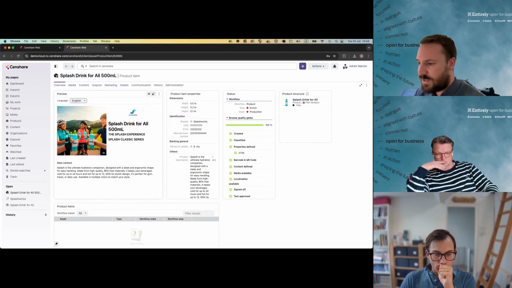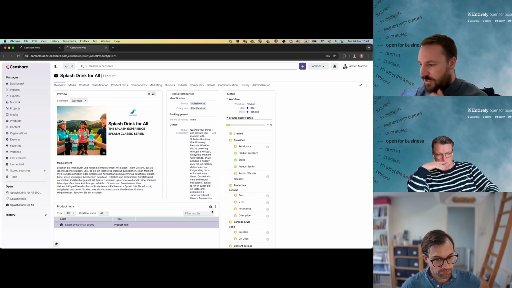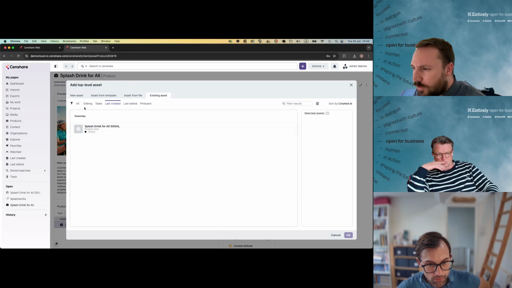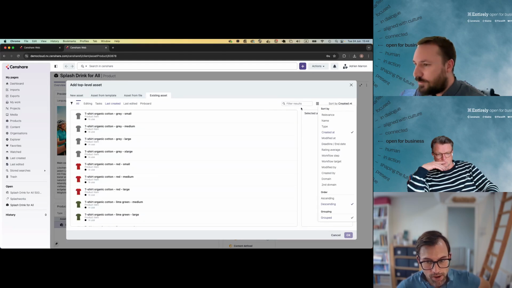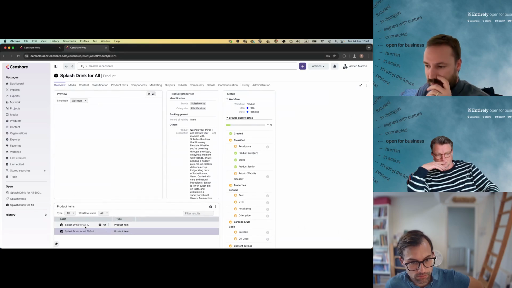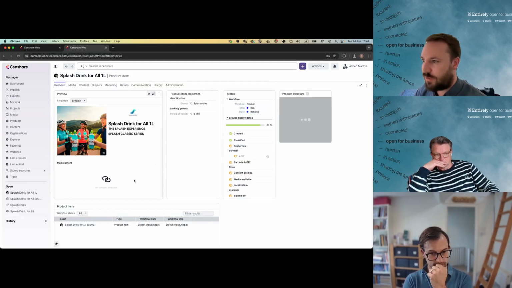So just one step to include this one here. I will just include my variant that has just been created in the system. It was part of the automation, but that's okay. That's fine. So we'll just pick the one that has just been created, and now we've got the 1 liter. So we've got 2 different variants for the same product.